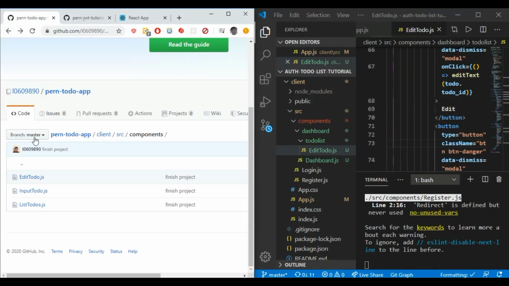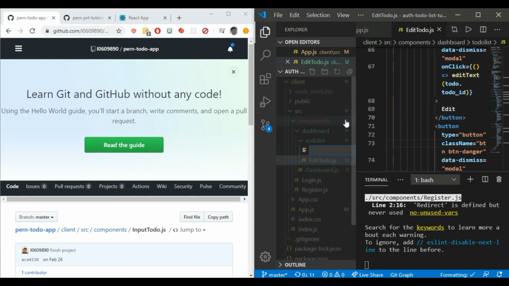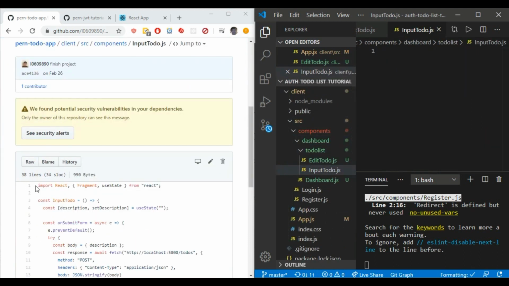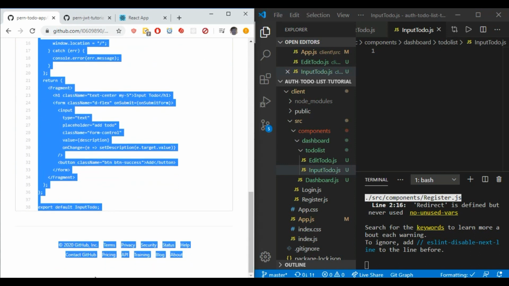Let's go to the other files. We're also going to have the inputTodo.js, so I'll make that file really quick. InputTodo.js, and we're just going to copy all of this. I believe I changed class to className in all of these, so that should do the job.